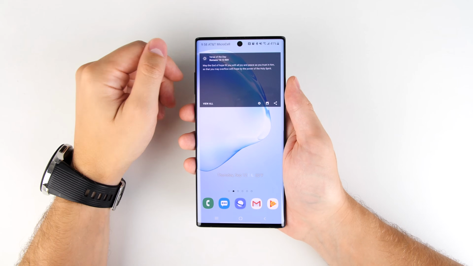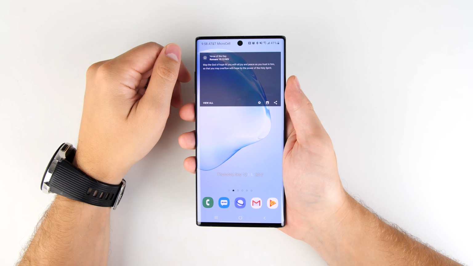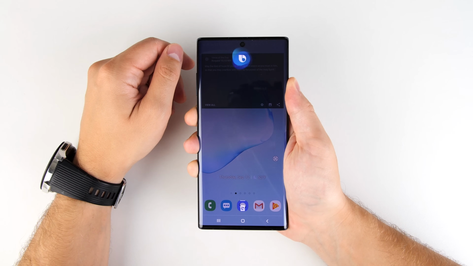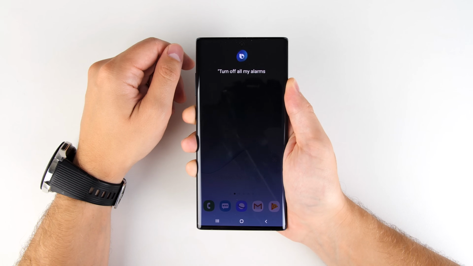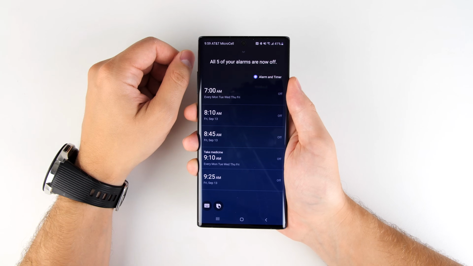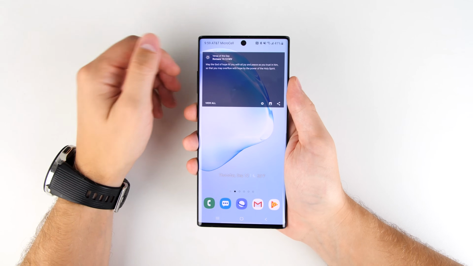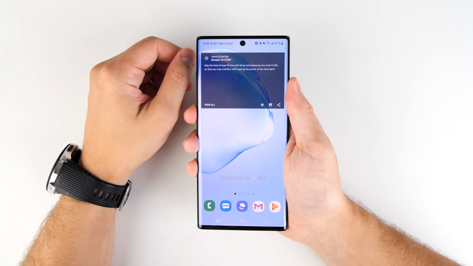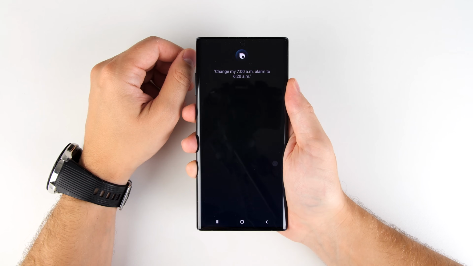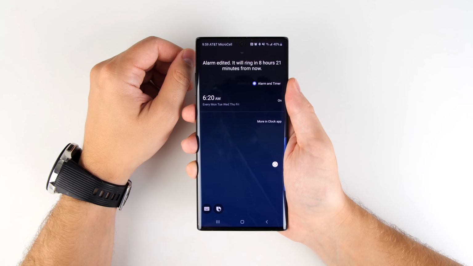Let's say you took the rest of the week off and you don't want your alarms to wake you up in the morning anymore. You can go ahead, hold the power button, and just say, turn off all my alarms. And that'll go ahead and shut off all of your alarms. Now, if you just wanted to change the time of the alarm, you could say something like, change my 7 a.m. alarm to 6:20 a.m. And it will change just that alarm.